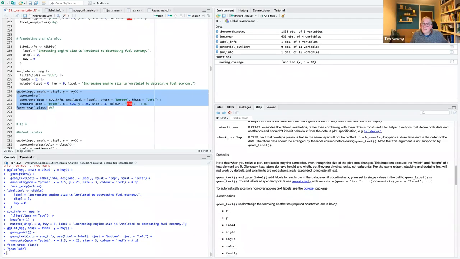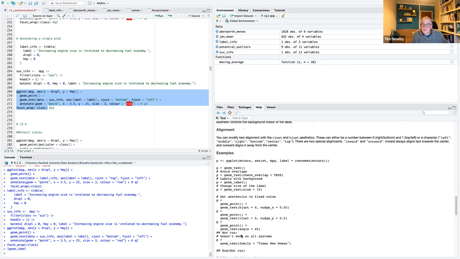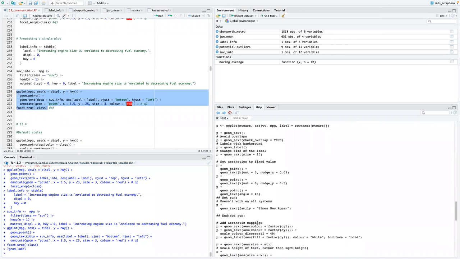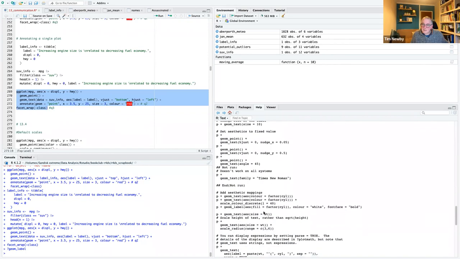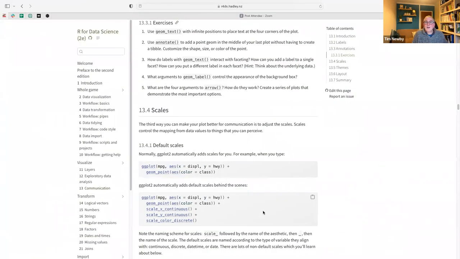Oh, hang on. That'll be of the text though, not of the back label. So that's geom_label. Yeah, so for geom_text, you can change the color. But I don't think we can with label.